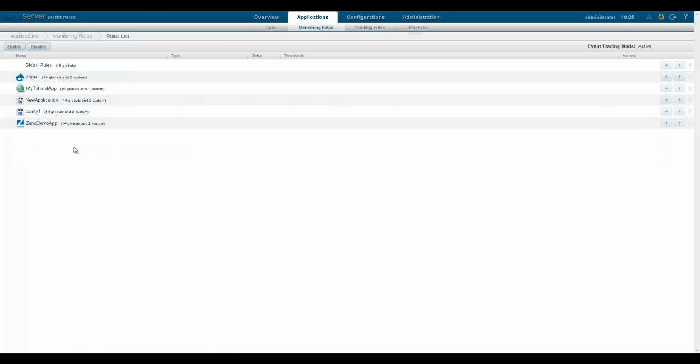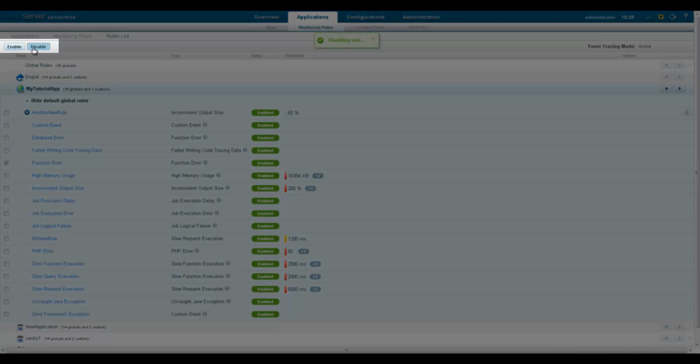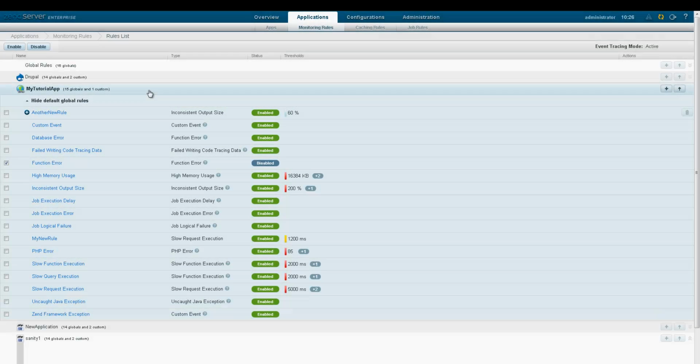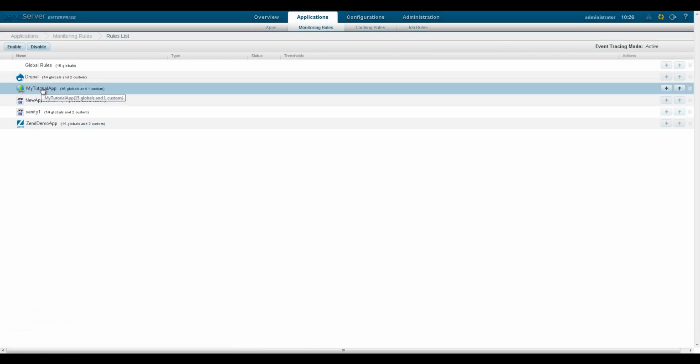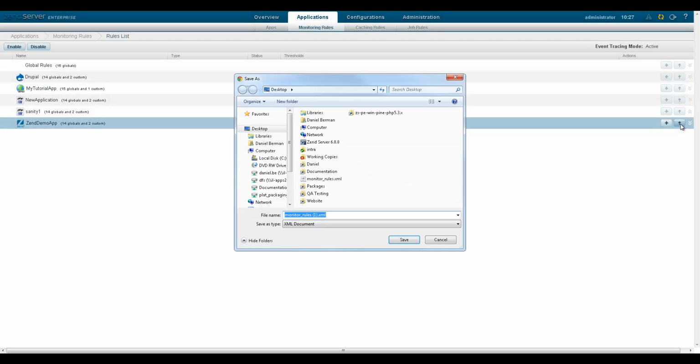Any of the rules can be enabled or disabled according to your personal needs and requirements. To do this, select the relevant rule and click the buttons in the action bar. Monitoring rules can also be exported for future use in other application packages. To do this, click the Export button on the right for the relevant rule group in the list.